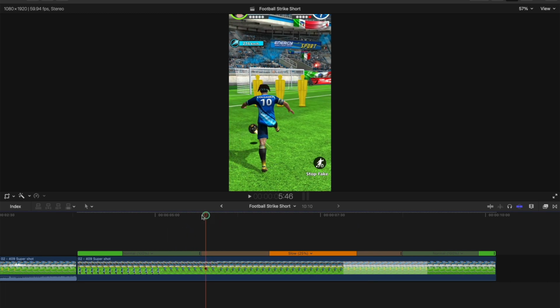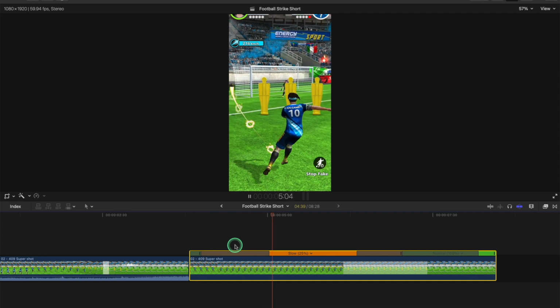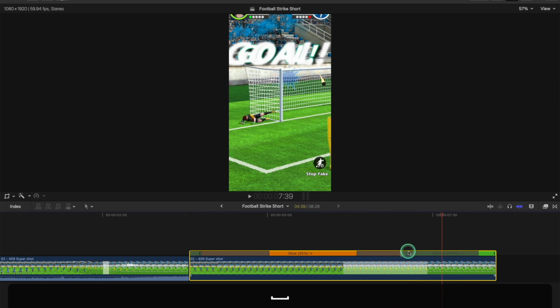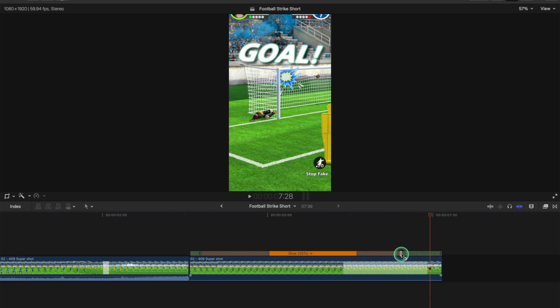I generally cut the clip about here because I don't need all that space there. It will start there, it looks pretty good, and I'll end it about there. So Option, right bracket, just to trim the clip. And if I want to make any adjustments, I just adjust this bar here.